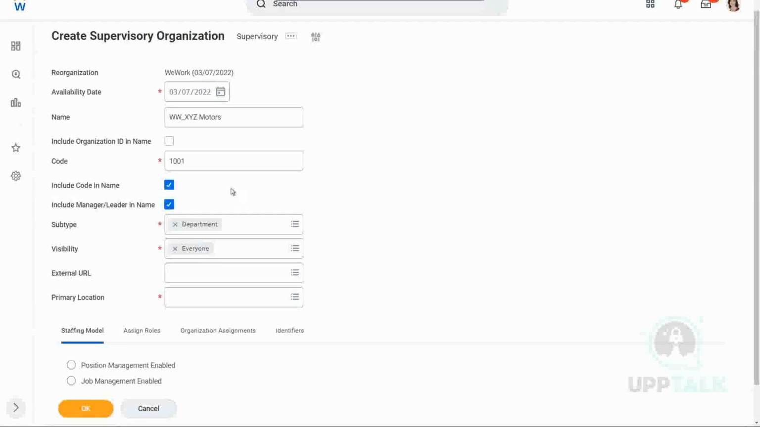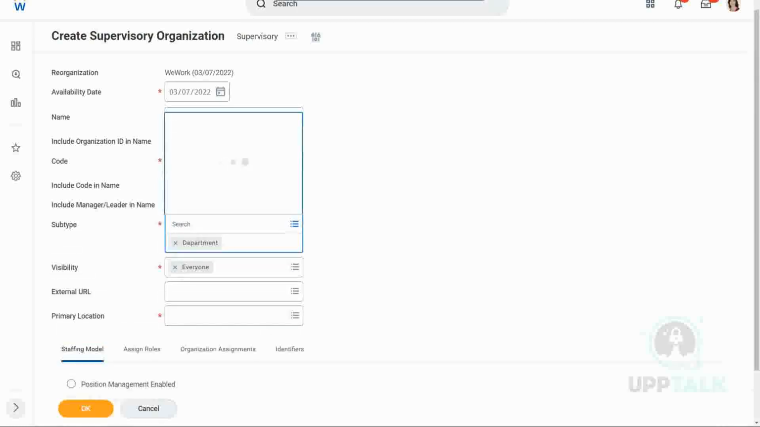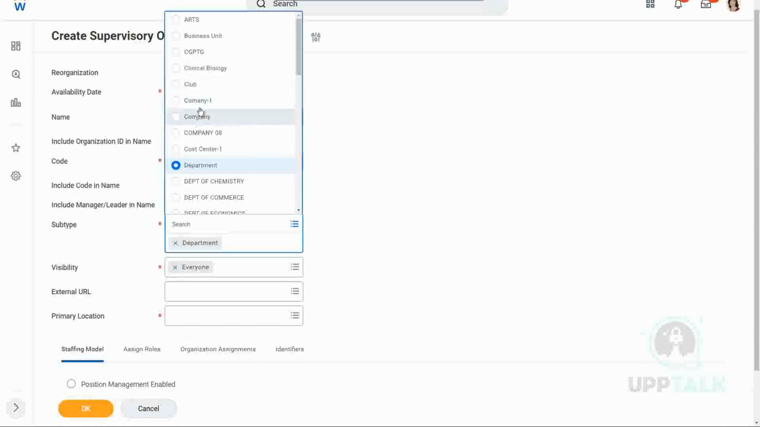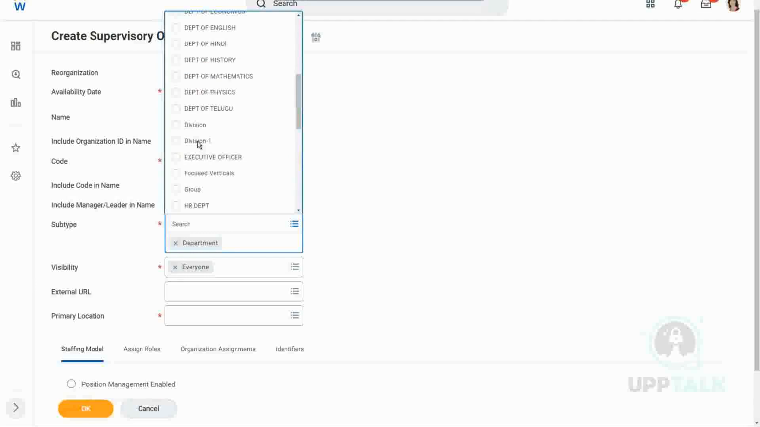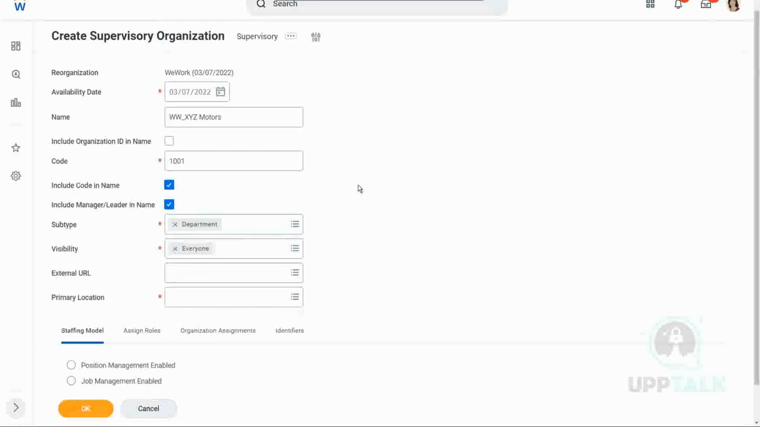Okay. And these are not built in, right? I mean, we can create our own subtypes. Department, company, business unit, division, and group are built in. These are built in, but yeah, you can create your own, like a lot of people have created their own. I will show you how to create an organization subtype.